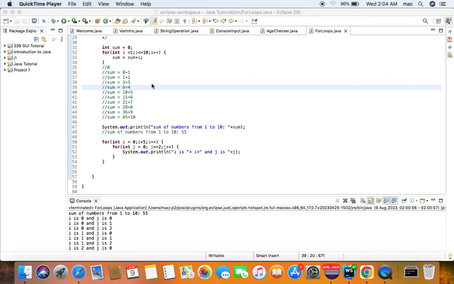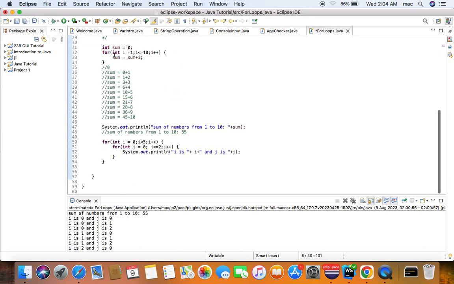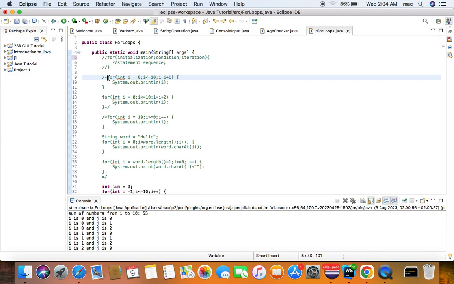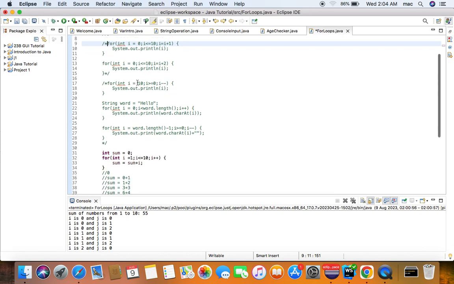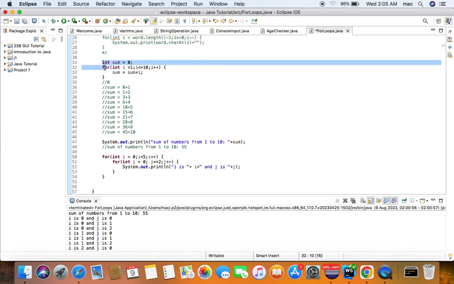In the last video, you learned about for loops. The syntax of a for loop is for, then the first parameter is initialization, then condition, then iteration. We took several examples, trying to print 0 to 10, trying to print the even numbers from 0 to 10, counting down from 10 to 0, trying to print out a word on different lines, and trying to print out a word backwards. We also tried going through the sum of numbers. So with this, we're able to count the sum of numbers from 1 to 10.